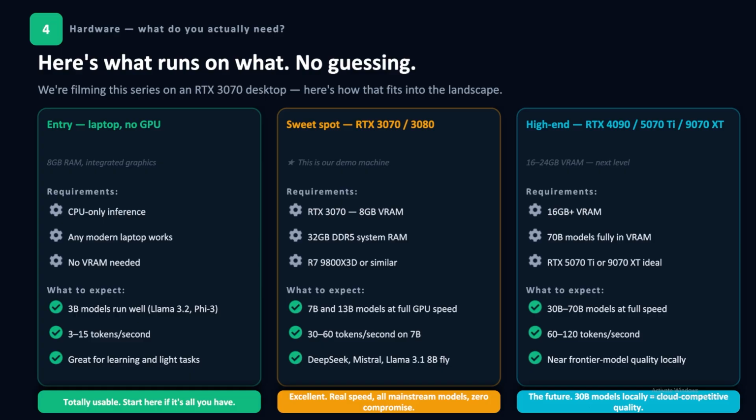That last part matters. When a model fits entirely in your GPU's VRAM, it runs at full speed. When it spills over into system RAM, it slows down significantly. More VRAM equals bigger models at full speed. 70 billion parameters locally. That's the size of model many people consider approaching frontier model quality. That used to require a data center. Soon it'll run on consumer graphics cards on your desktop.